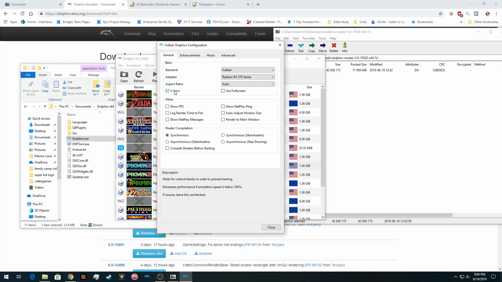Another thing that you want to check is VSync. What VSync does is it prevents screen tearing. That's when you're playing and the top half and the bottom half of the screen get out of sync. So you definitely want to do that. And it's up to you whether you want to do full screen or not. With most of the settings, if you hover over the options, it will give you a description of what they do at the bottom.